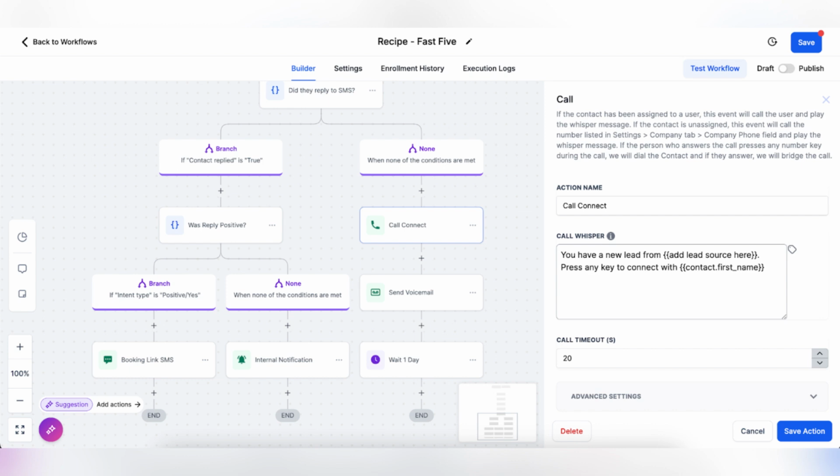Or you can just call from the CRM contact page. Go to Contacts, select a contact and click Call. Choose the call method, then place the call.